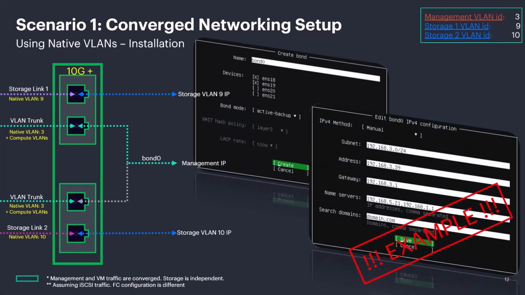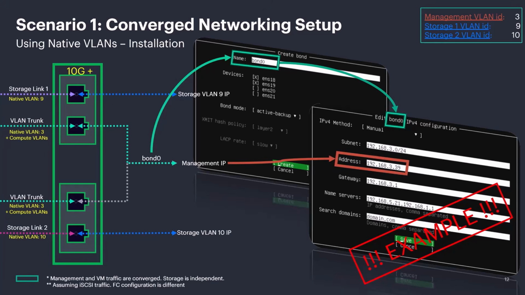When we run through the installation wizard, here's how we can set this up. First, we create the bond called bond 0 using the correct interfaces. Then, you'll add the management IP address for that host into the IPv4 configuration on the bond directly.